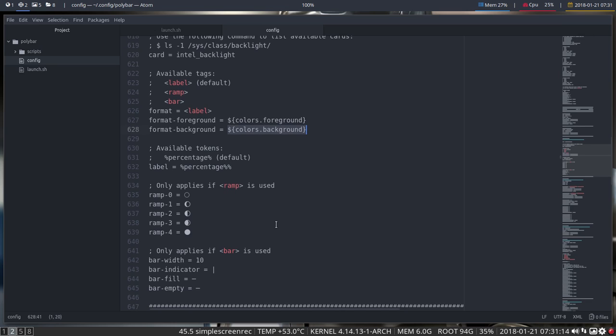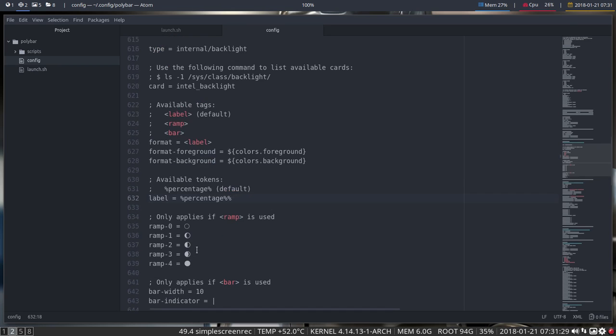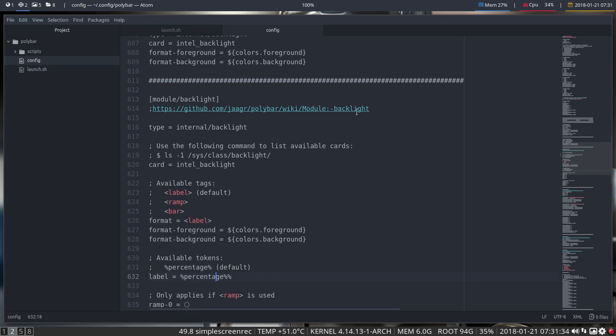And for the rest, if you want a ramp, it's not applied, it's just a percentage that we have now. And bar width, you can make it a little bit different by applying these kind of things. You can go ahead and check out what's explained more on the website, on the wiki of polybar, and see if you can change anything to your liking.